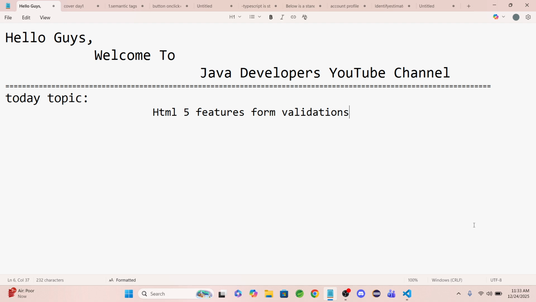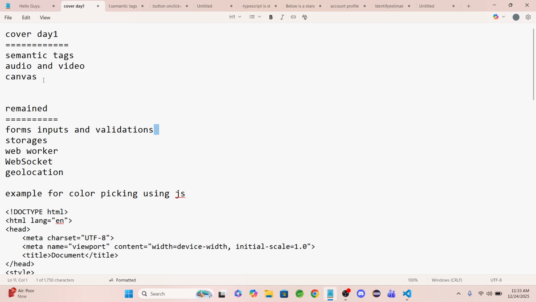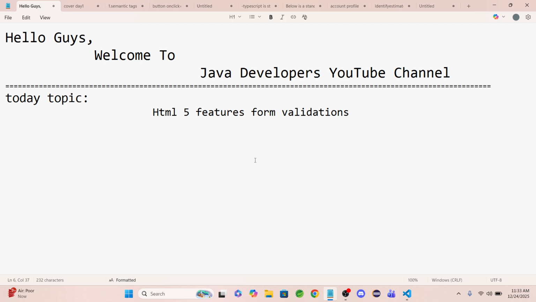In the previous class, we read about HTML5 features that cover the semantic tags, audio and video tags, and also canvas. Today we are going to discuss form input validations. Already in our playlist we had completed forms along with the integration of tables to maintain a proper UI. We had done that, and today we are going to learn about the validations.